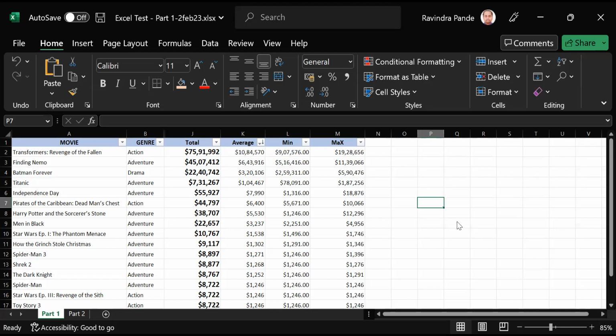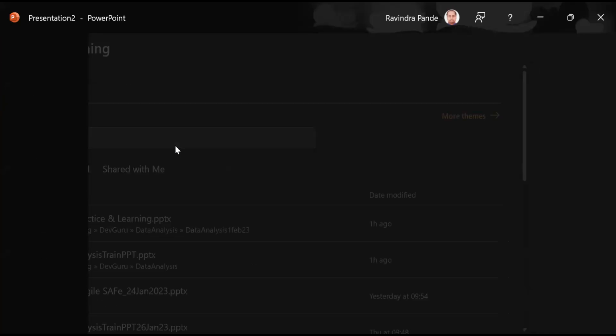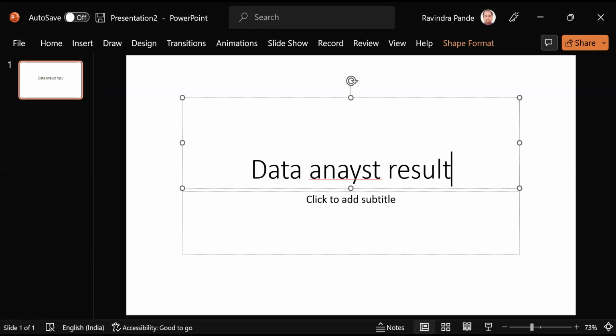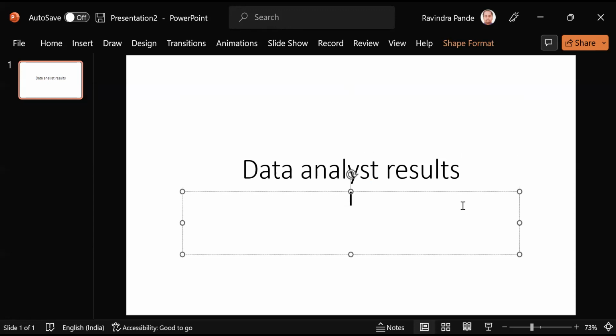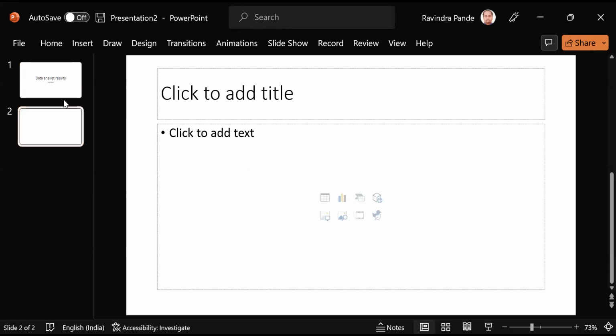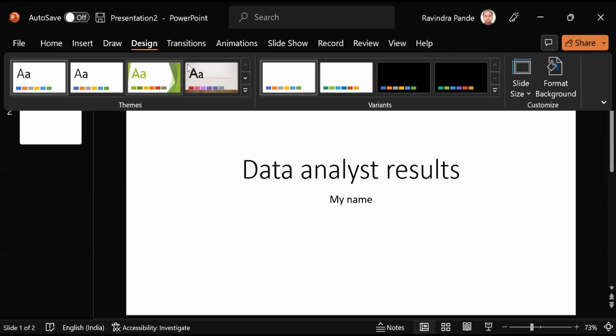Okay, let me show you, as the ma'am has asked, how you can present it in an Excel sheet again. I'll start with a blank presentation, and give it a title: data analyst presentation or results, or whatever. Then you can have your own name and everything. And then you basically want to present here, right? So I'll say new slide.